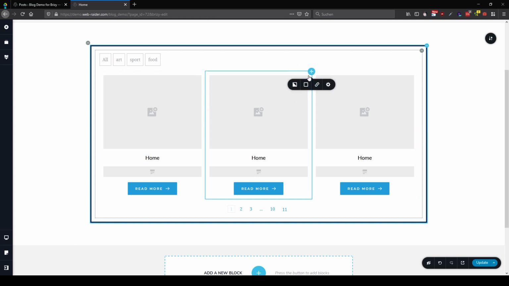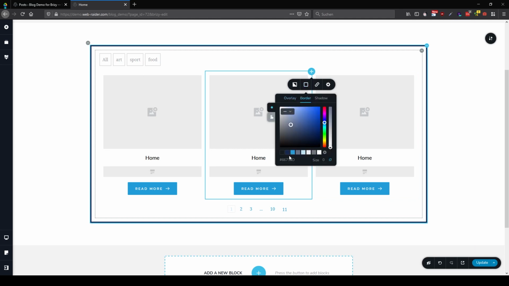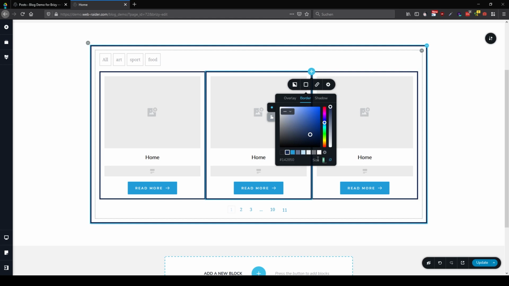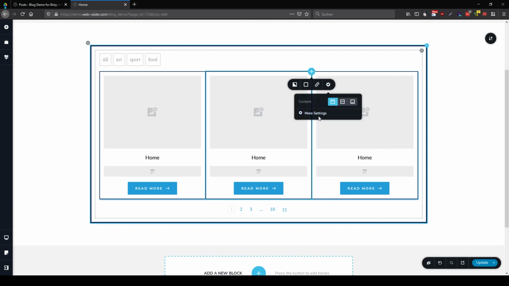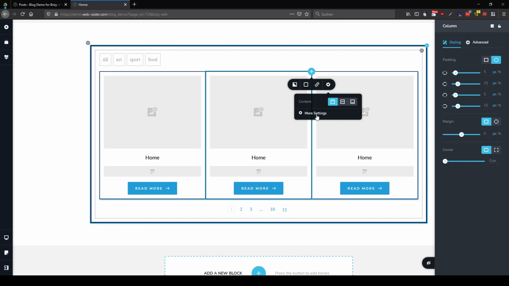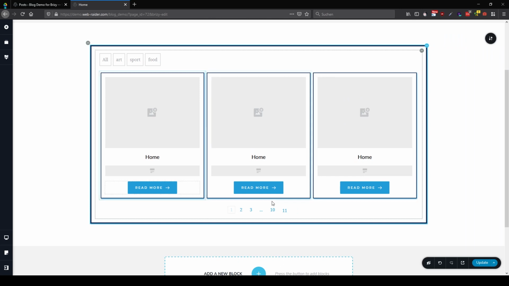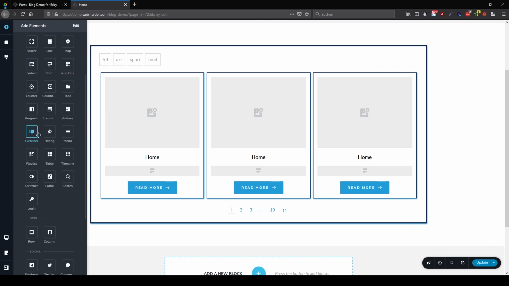What else you can do is configure the post element as usual. For example, let's add a border here and change the size. As you can see, this is a dynamic element, so if I'm only changing one of these, all the others get changed as well. Let's add a shadow. And last but not least, more settings, and give 5 pixels as margin. So now we have individual postcards. And you can play around however you like.